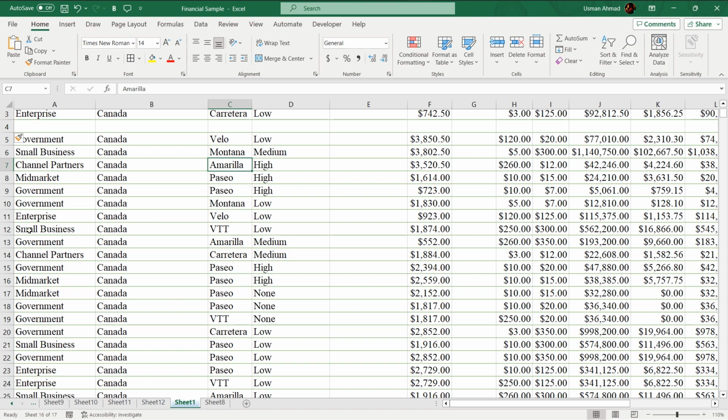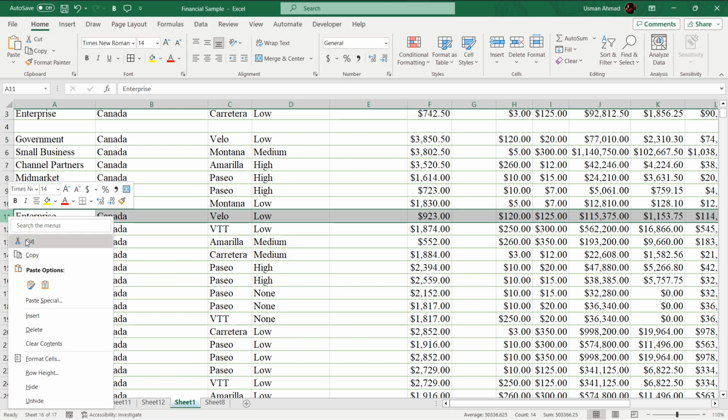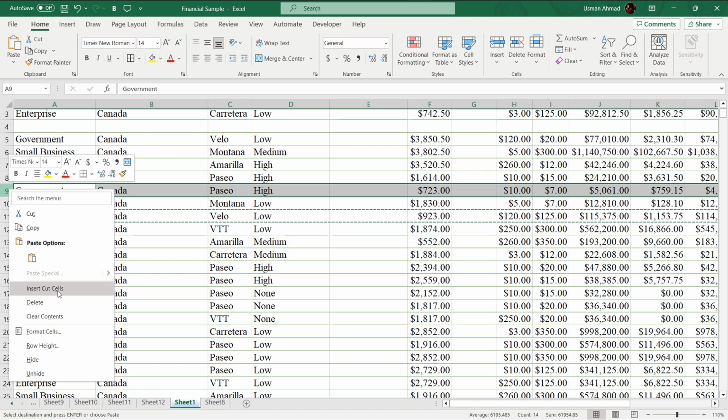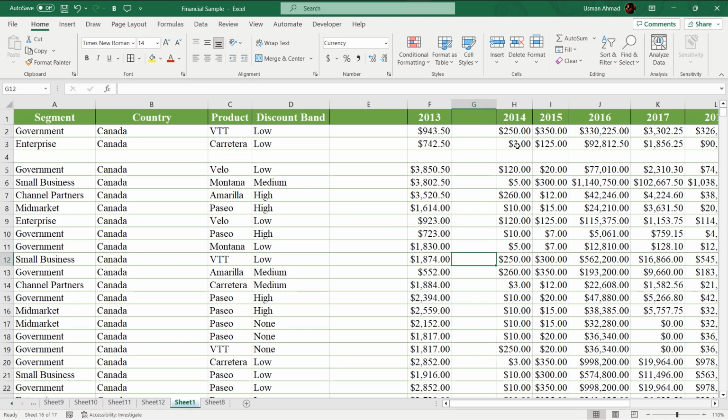Here you also have a crazy option. For example, I want to move the enterprise row above government. So I want it to be present after mid market. I just select the whole row, cut it, go to government. I want to place it above government, so I select the government cell, select the whole row, insert cut cells like this. It inserted and all the data moved downward. Same thing you can do for columns.